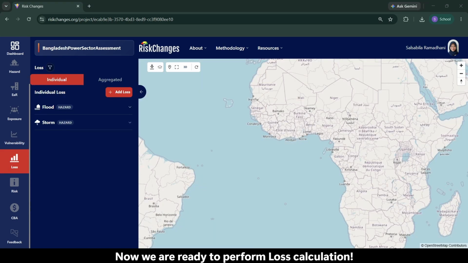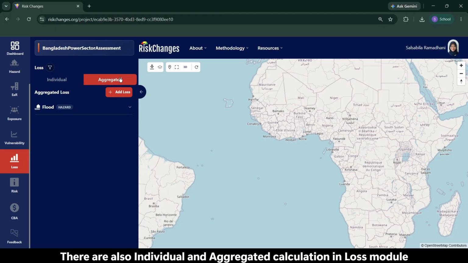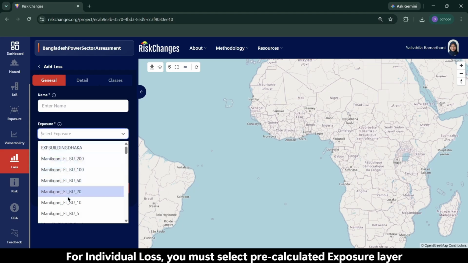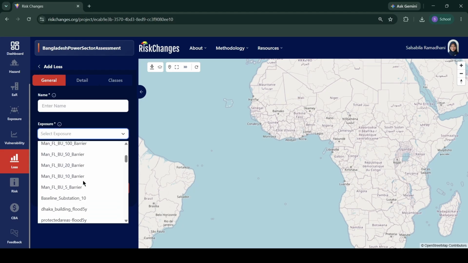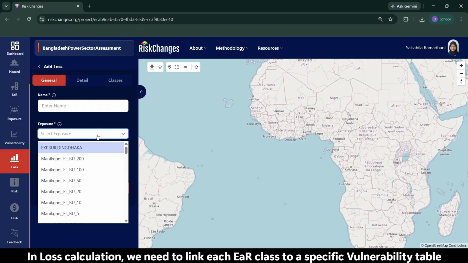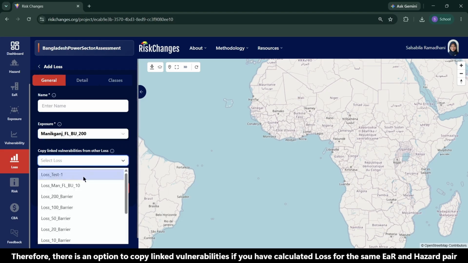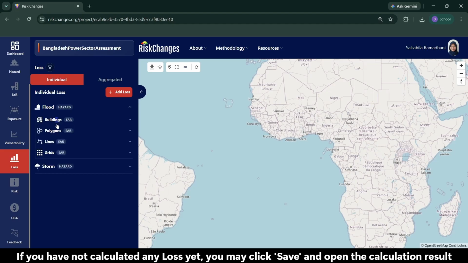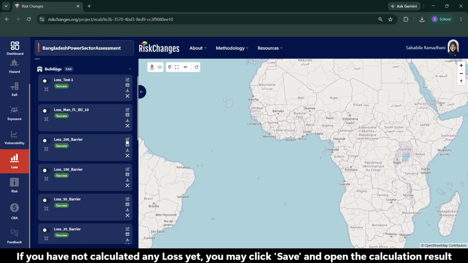Now we are ready to perform loss calculation. There are also individual and aggregated calculations in the loss module. For individual loss, you must select a pre-calculated exposure layer. In loss calculation, we need to link each EAR class to a specific vulnerability table. Therefore, there is an option to copy linked vulnerabilities if you have calculated loss for the same EAR and hazard pair. If you have not calculated any loss yet, you may click Save and open the calculation result.